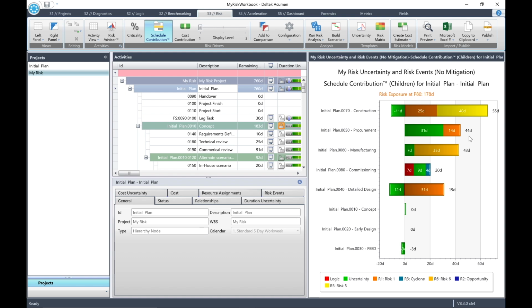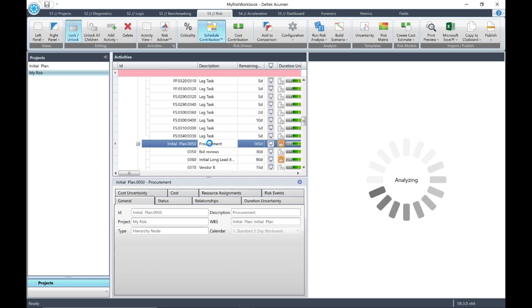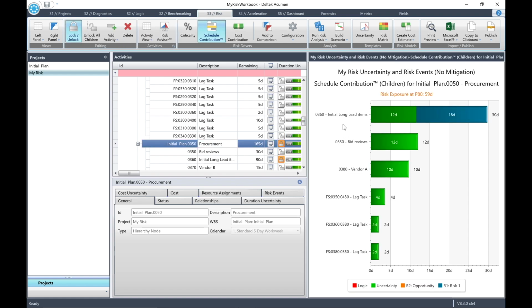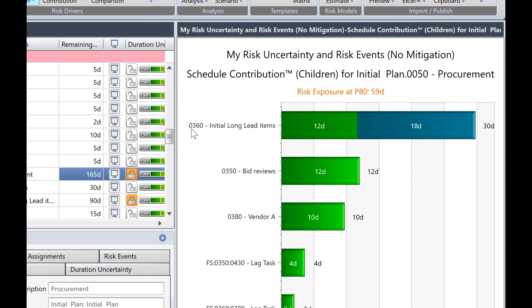Beneath it, you will see the next highest WBS contribution is procurement at 44 days. It is broken into uncertainty, 31 days, and risk 1, R1, 14 days. Next, in the activities pane, select the WBS element for procurement. Which activity has the highest schedule contribution? You can see that it is activity 0360, initial long lead items, with 30 days contribution from uncertainty and risk 1.